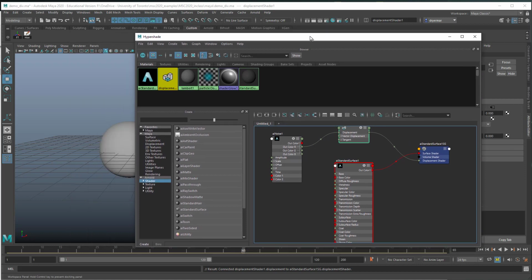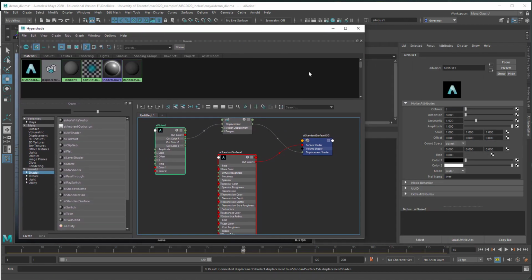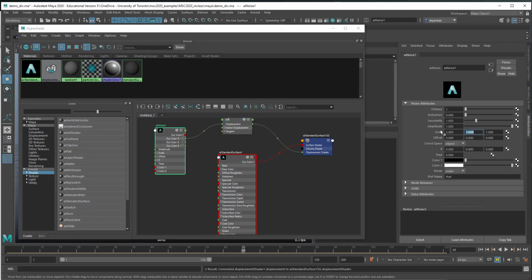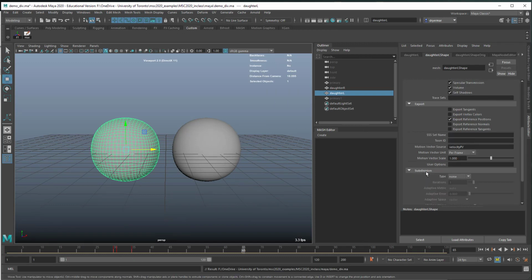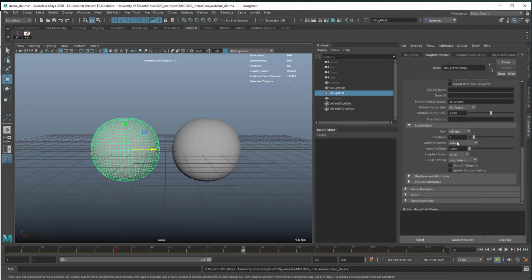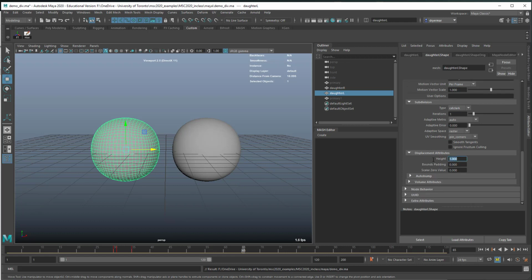Now just a few things we have to do here. First of all, the AI noise detail will be way too small, so we can increase the scale. That's probably still too small, but we'll try that in a sec. And then for each of these objects, save my scene, under Arnold, subdivisions, Catmull-Clark, we probably want to subdivide a little bit so we can displace more, so maybe one iteration is good because it's already smoothed 4 levels. Then displacement attributes, the height is too high, so I'll just change that to 0.1. And then you have to increase the bounds padding so it doesn't clip.